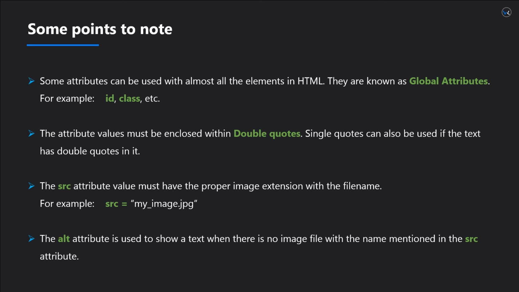So this is all about tags, elements and attributes in HTML from my side. In the next video, I will discuss how to write HTML files.